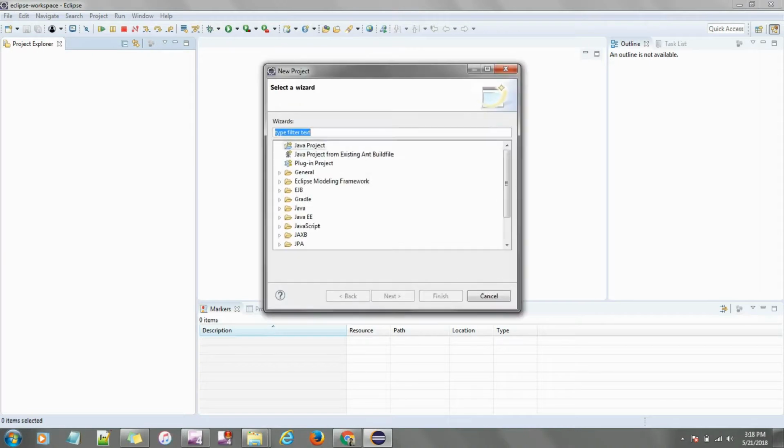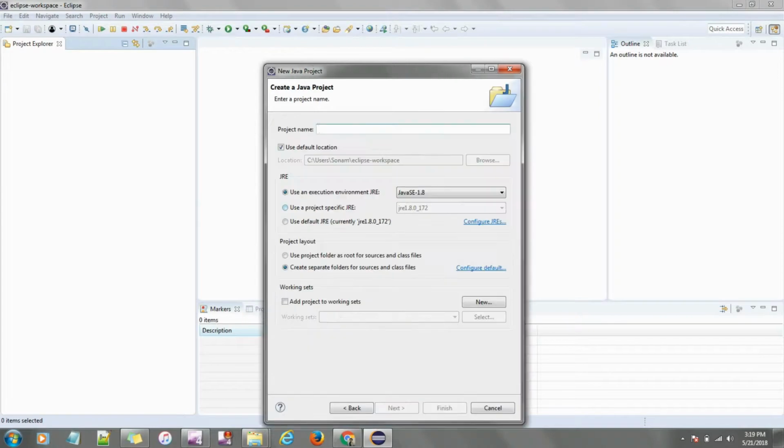And in this you're going to select New Java Project and then click on Next. So you need to enter the name of your project. I'm going to enter Basic Selenium. The project name should start with caps. The location where you want to store your project details, I have used the default location.